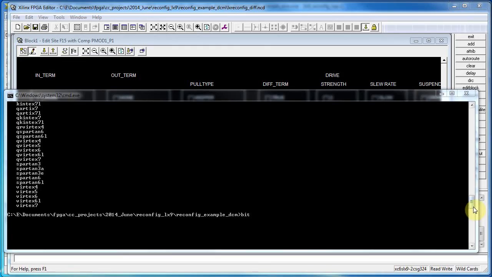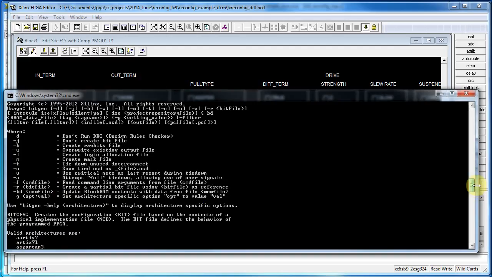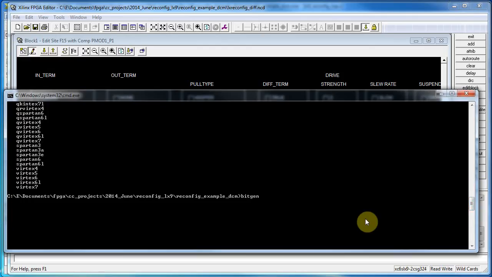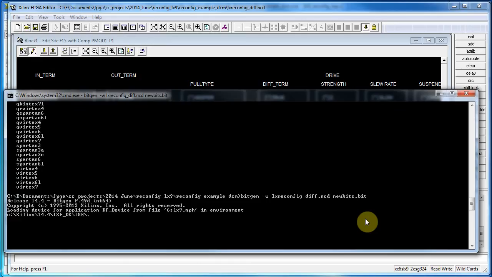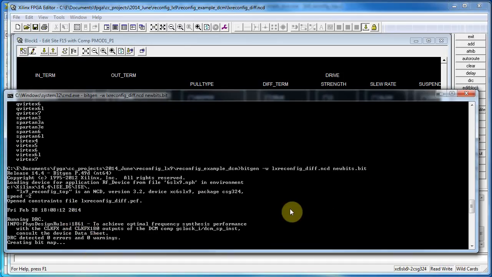What do I want here? If you look at the options, you can see, for example, creating the partial bit file, which is an option we'll use later. For now, though, we can just use a very basic one. I'll add the W option, which overwrites, because I've been playing around with this a while. So bitgen overwrite, and remember that file I saved, reconfig diff.ncd, and I'll save it as, say, new bits dot bit. It takes a second here. If you screwed up something, it'll generate the appropriate warnings.